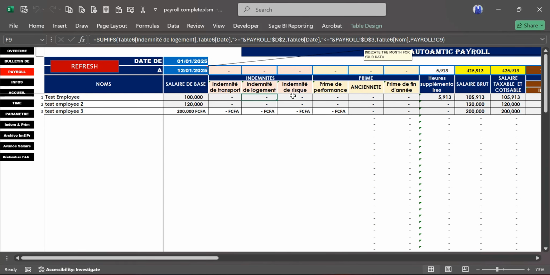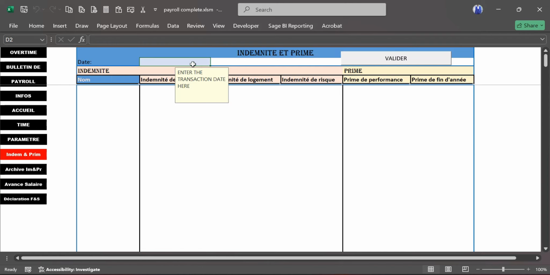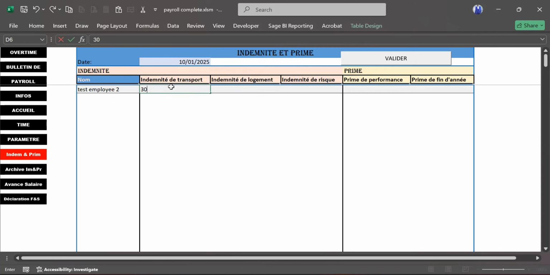In terms of indemnities and bonuses, you go to the page for indemnities and bonuses. You start by selecting the date for which you're giving the bonus or indemnity to the individual. Then you select the name of the employees to whom you're giving the indemnities. There are many lines; you can put as many lines of employees as possible. You just put the different indemnities, which can be set up at the level of settings.